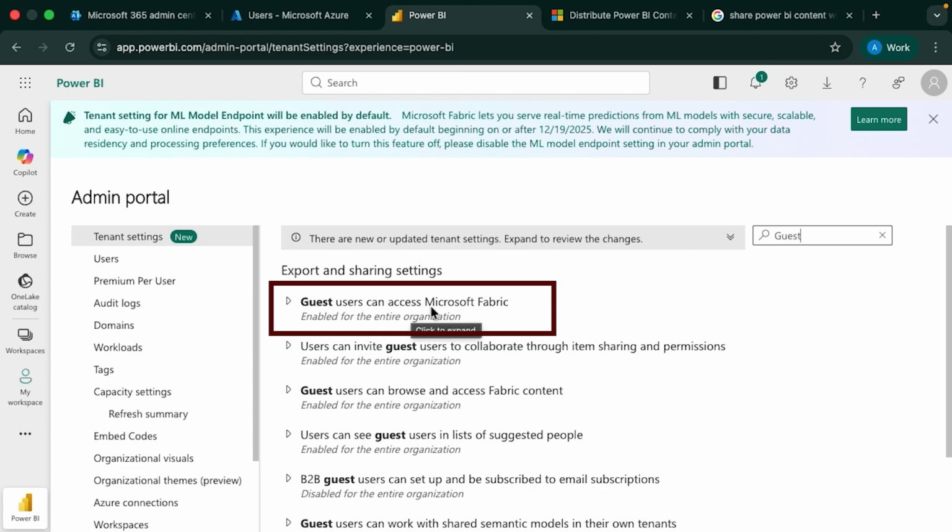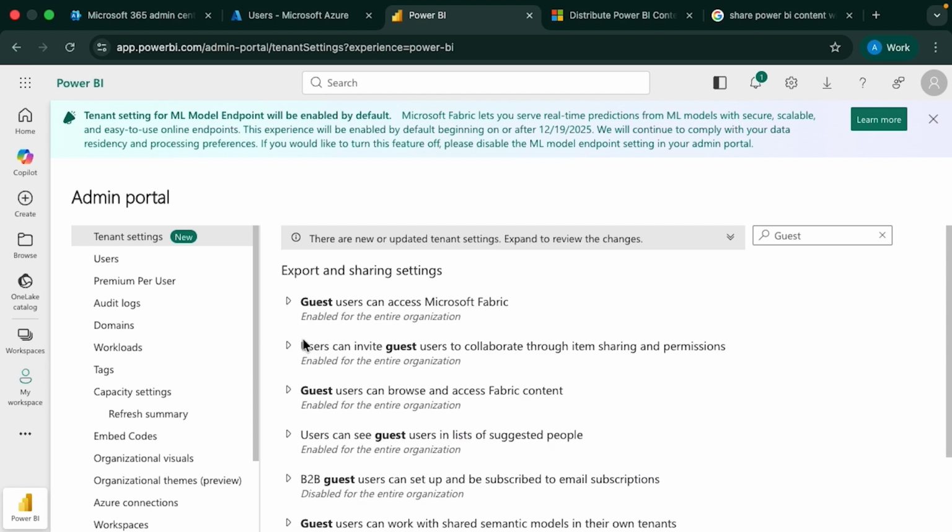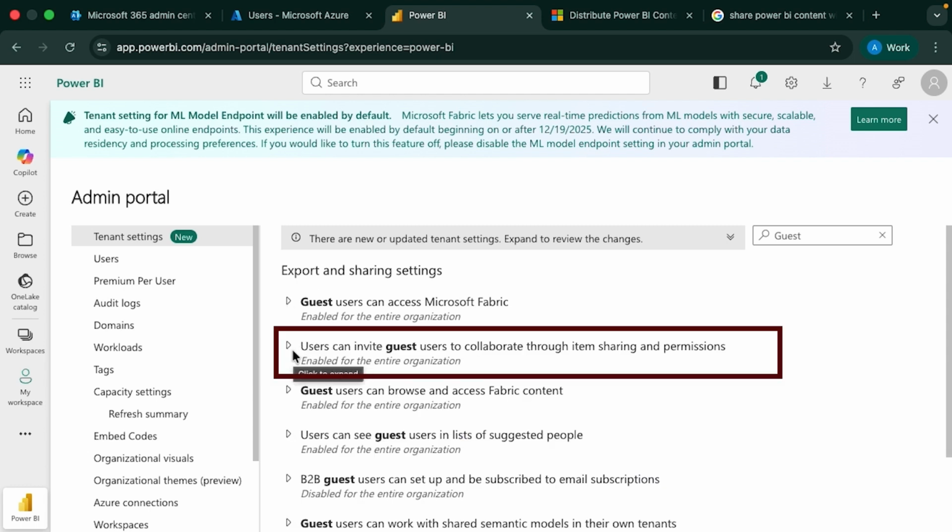Guest users can access Microsoft Fabric, the most important setting. You have to enable it for the entire organization or for selected security groups. I am enabling it for the entire organization in this case. The guest users who have been added to your Microsoft Entra directory can access the Fabric items anytime, with any permission. So that's most important, and these are the settings which you require.